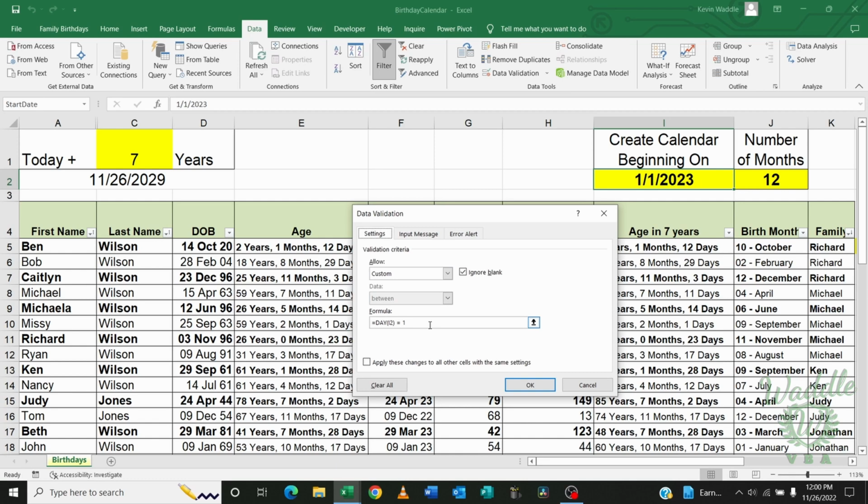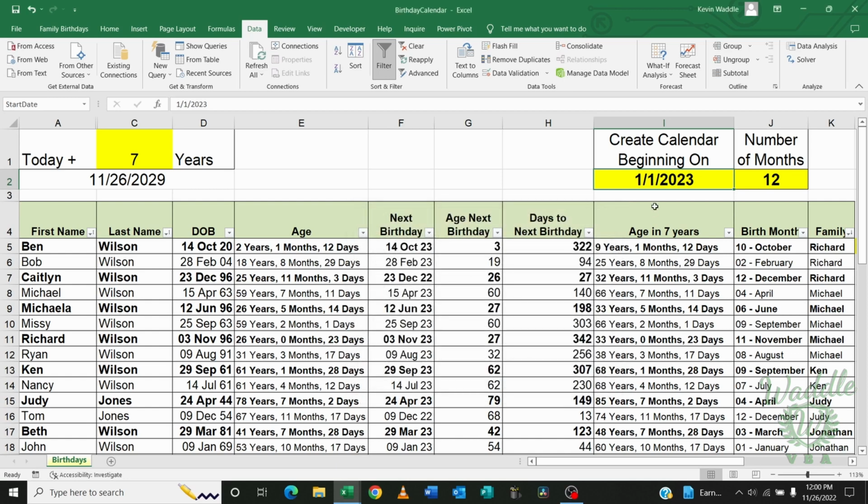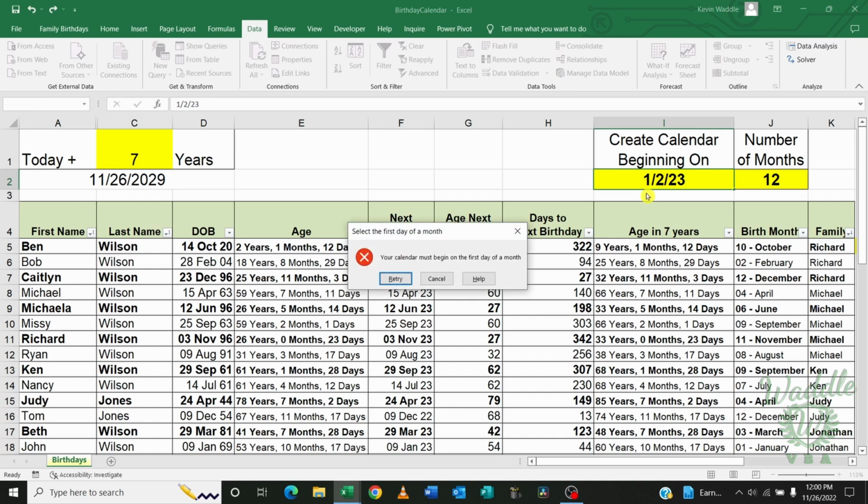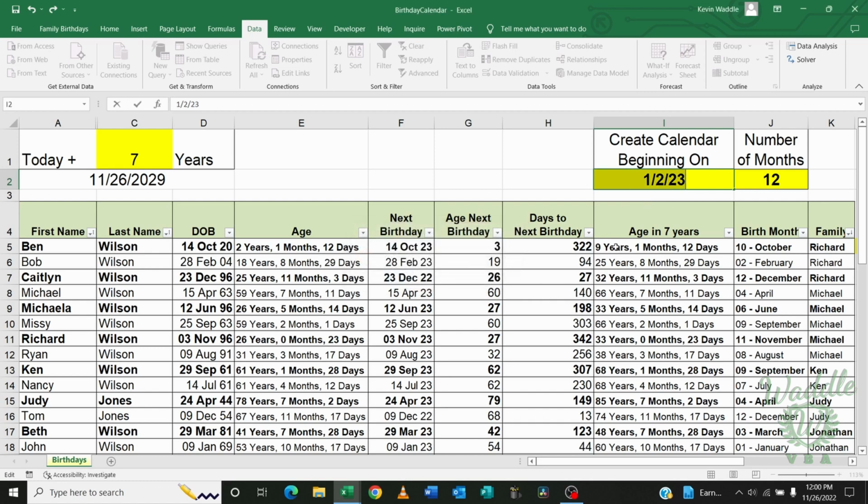I've got this checking to see that the date that's put in there is the first day of whatever month we're starting on. So if I change this to January 2nd of 2023, I get an error message that says your calendar must begin on the first day of a month. I'll click retry, and I can put that back to January 1st. And I've got the number of months that I want to do this calendar. So let's go ahead and make an 18-month calendar.